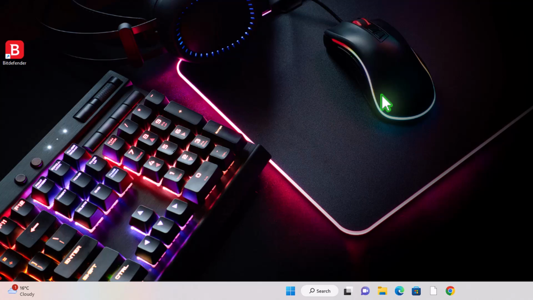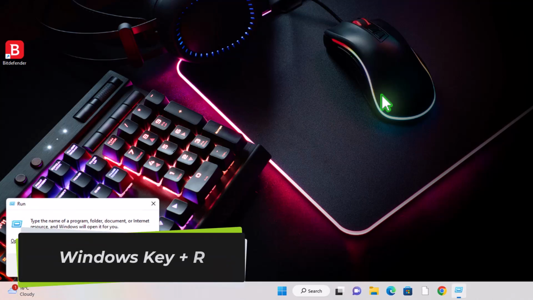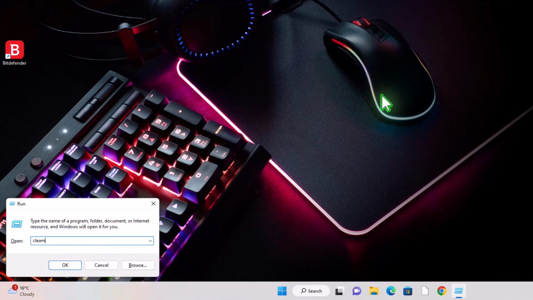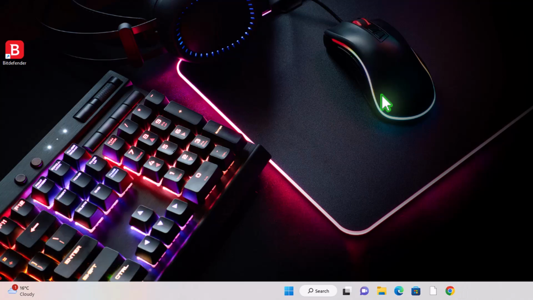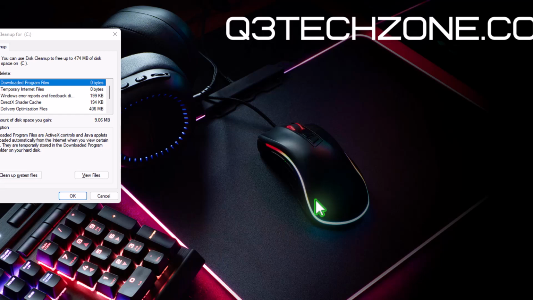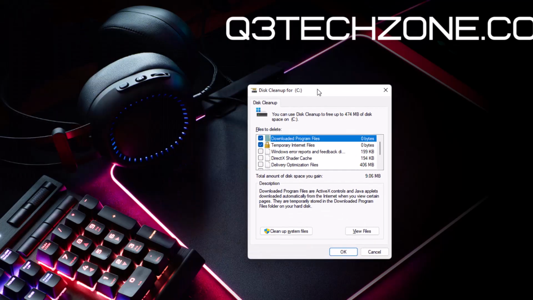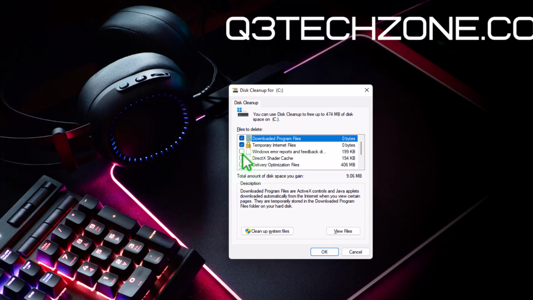So now for the final method, we want to press the Windows key and R one last time and type cleanmgr and press enter. Okay, let me bring that in the middle of the screen, make it nice and easy. So we've got all the files here. What we want to do is select all of those.